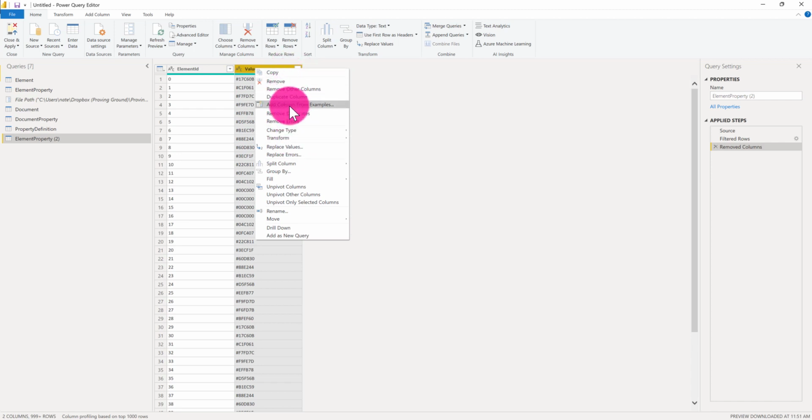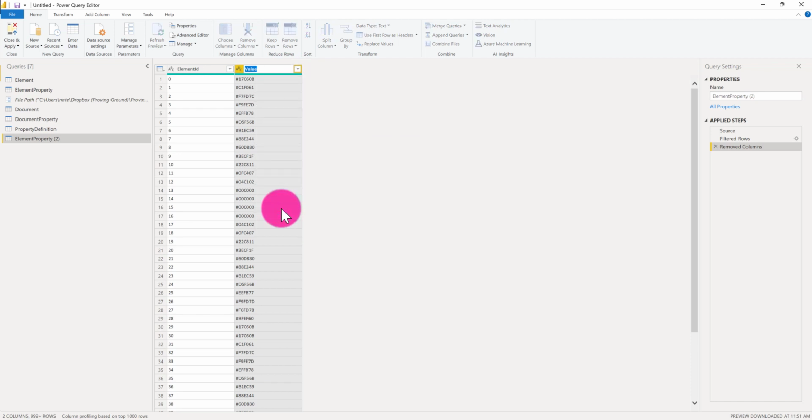So I'm going to go ahead and rename this column. If I right click there and click rename, I'm going to call this color. So now we have this set of properties isolated.